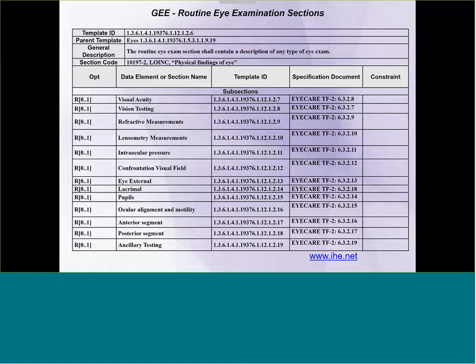Any questions, any more questions or comments relative to the CDA document exchange?